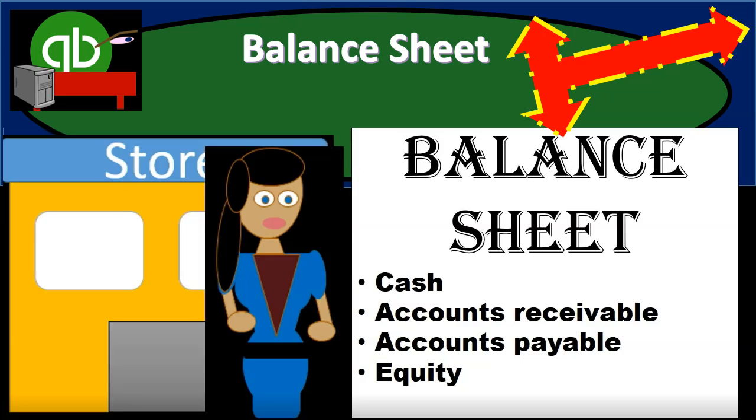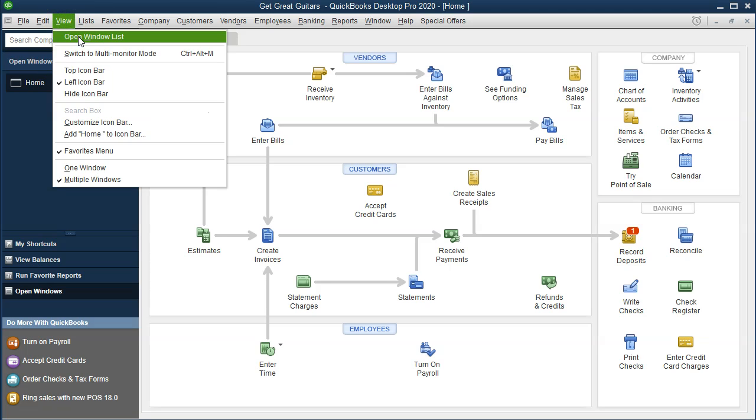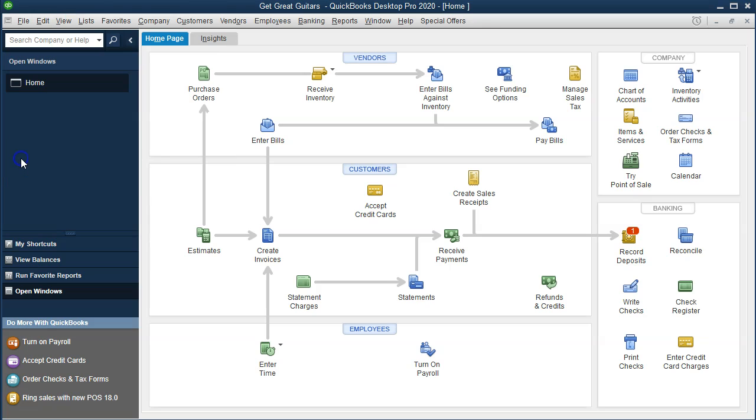In this presentation, we will generate and analyze a balance sheet type report within QuickBooks Pro 2020, QuickBooks Desktop 2020. Here we are in our Get Great Guitars file. We currently have the Open Windows open. You can open the Open Windows by selecting the View dropdown and the Open Windows list. We're now going to be opening a balance sheet report and considering the balance sheet reports.